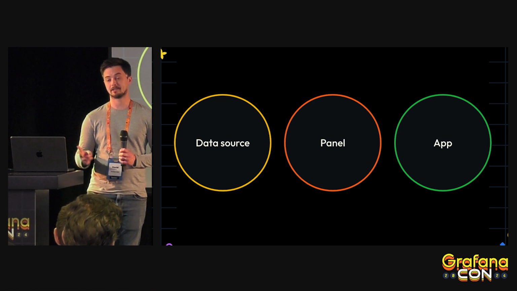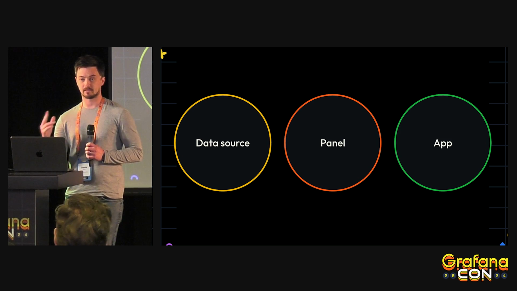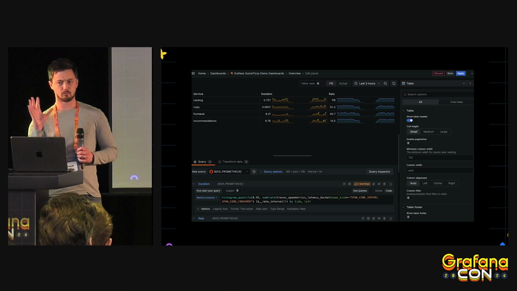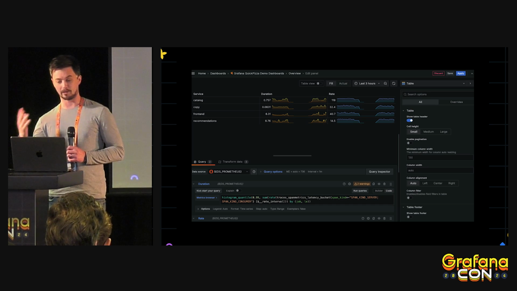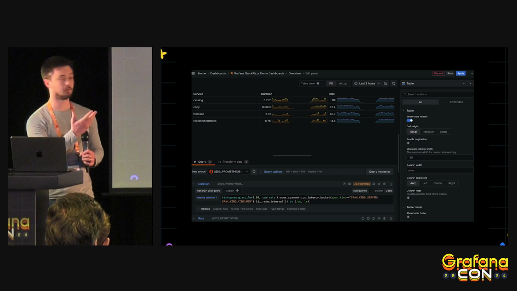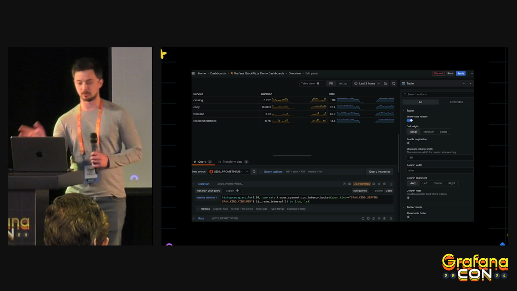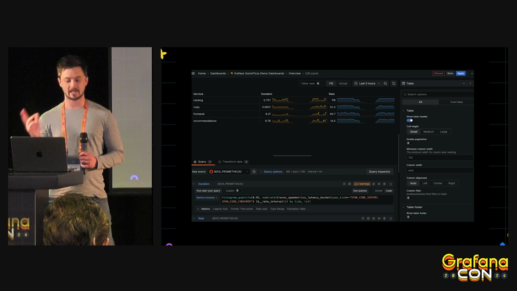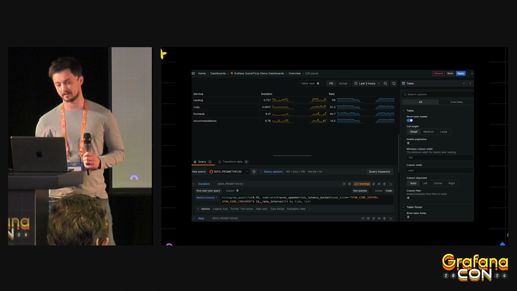And there are three types of plugins. There's data sources, there's panels, and there's apps. If we ground it in what people are hopefully familiar with already, so even if you've not developed a plugin, hopefully you know what a dashboard looks like. So dashboards are made up of a series of panels. When you edit a panel, you kind of see something like this.